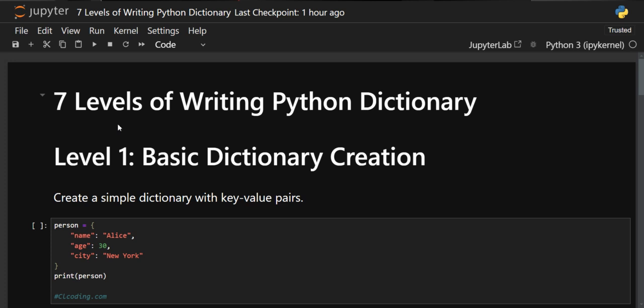So we have again come up with a new interesting video on Python dictionary. In this video we are going to see 7 levels of writing Python dictionary. So let's start by checking each one of them.